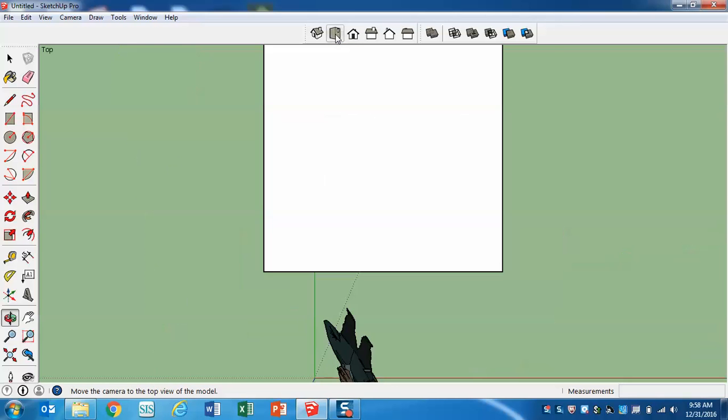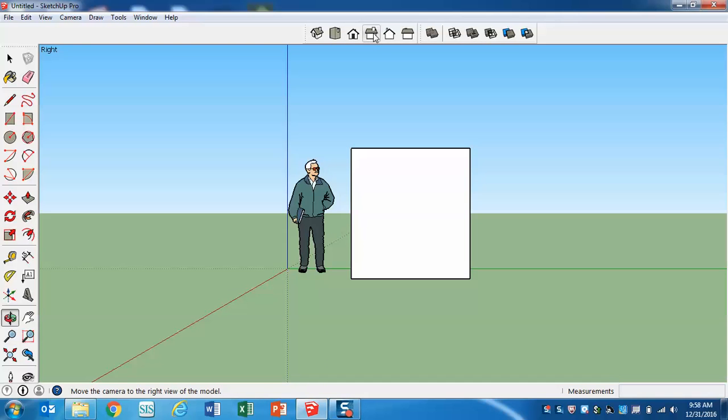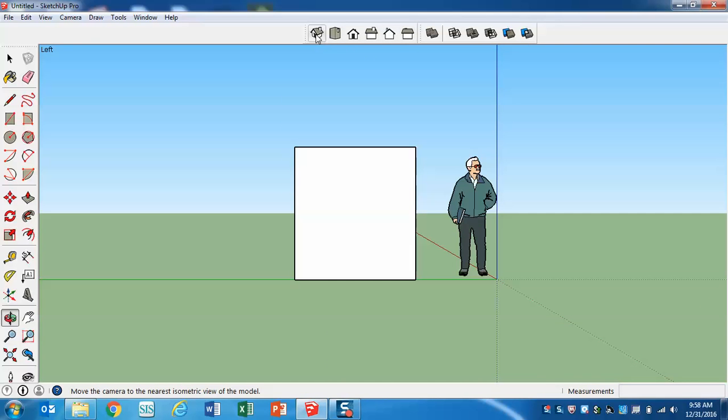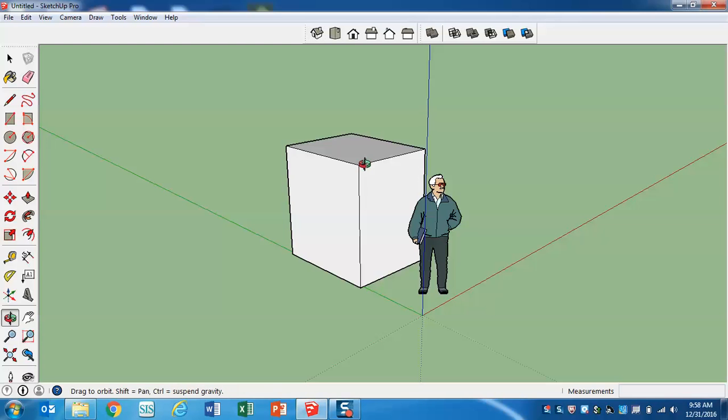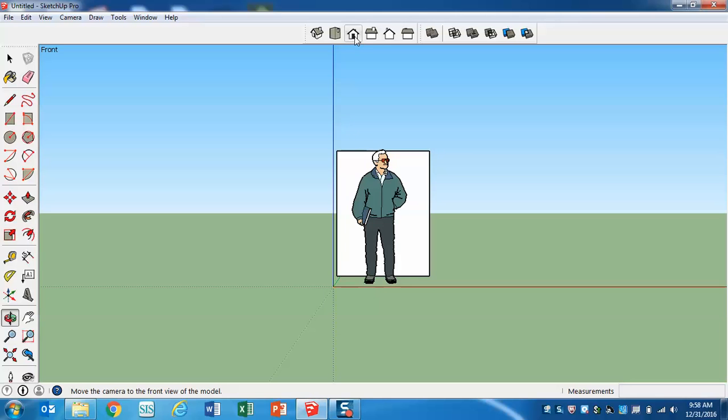The views up here, we'll use these as we work on our projects. Look straight down from the top, look straight on from the front, look from the side, the back, the other side, and then this is kind of an isometric view. These are super helpful so that you know that you're looking straight on at something. Okay, so that should be enough to get you started.